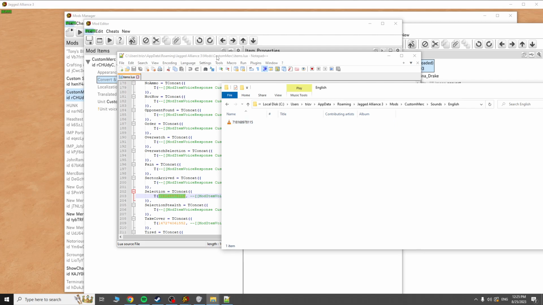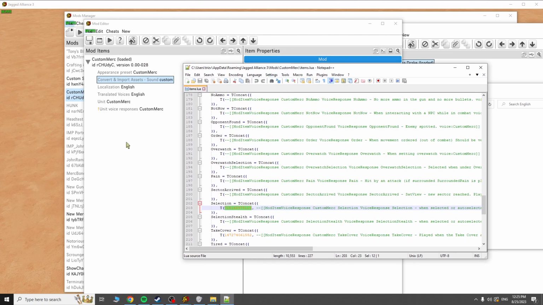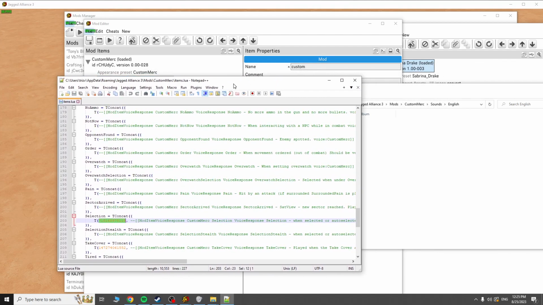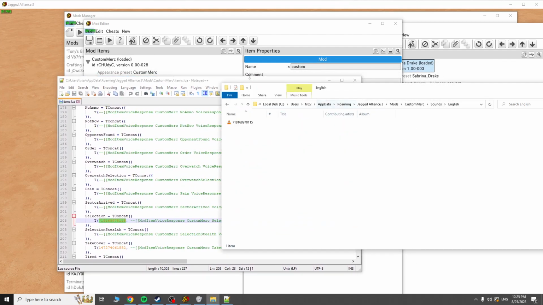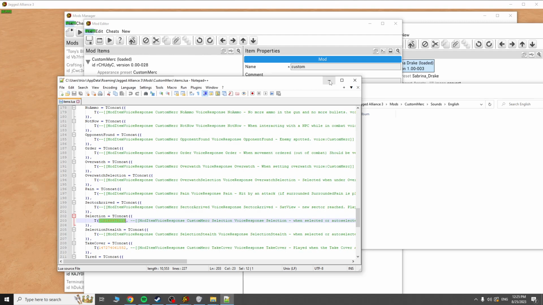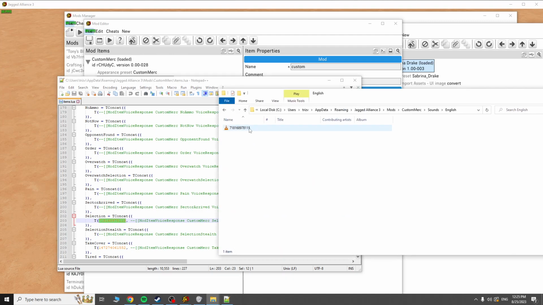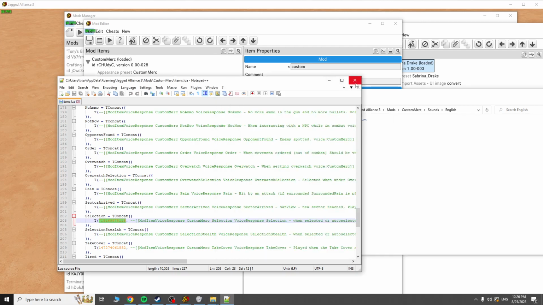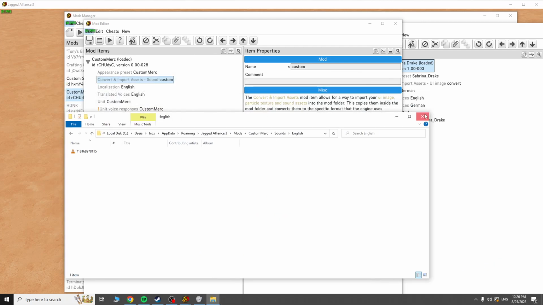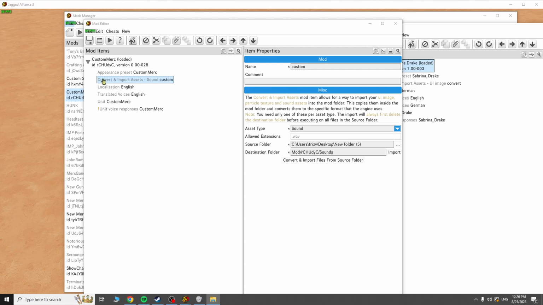So what we want to do is we want to basically import the custom file that we have, and then we want to make that custom file have a custom string so that the Lua knows basically what sound to play. So what we can do is we have the convert import assets sound right here.